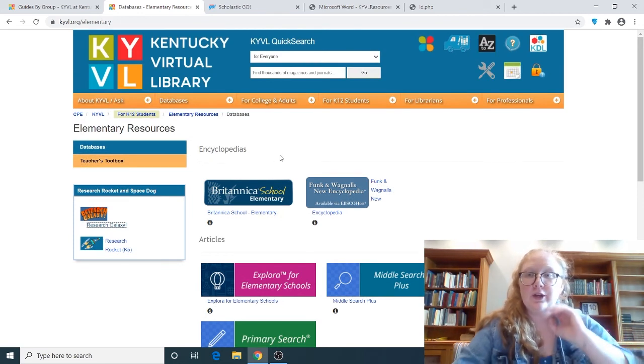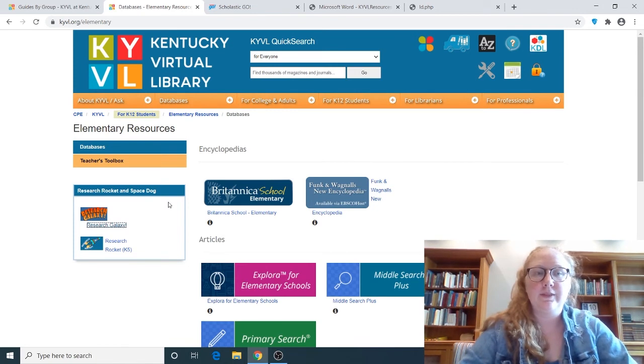So I encourage you to play along with the website, click on different things that spark your interest, and that helps you familiarize yourself with the website and the different tools that Kentucky Virtual Library offers.